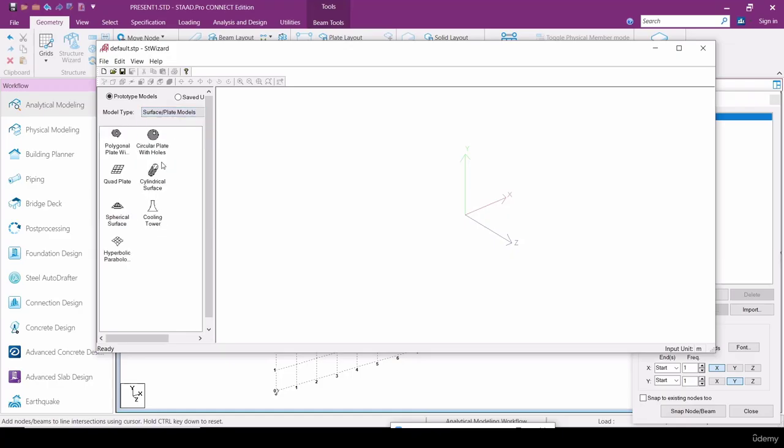Surface or plate models are generally for slabs, etc. These are polygonal plate, circular plate, quad plate, etc. Solid models are generally cubic models, like a solid block. Composite models are two different sections combined together to form a new section, for example bunkers or silos generally used in gas and cement factories. You can import from any CAD model, or you can program a new model by using graphic coordinates, etc.